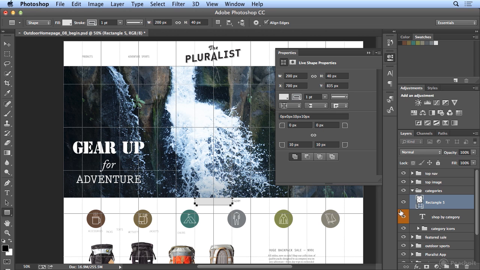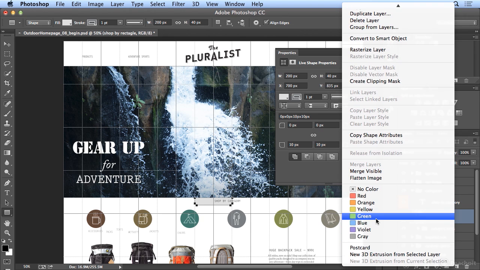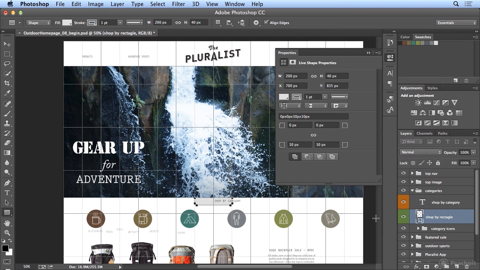However, it did go over top of Shop by Category because that was the selected layer. I'm going to be nice and name my rectangle Shop by Rectangle. And in my Layers panel, I'll drag it below Shop by Category. I know this is centered, but I want to center Shop by Category to the page. Before I finish in this document, I'm right-clicking, and I decided to make all vector shapes or vector smart objects green, so I can easily tell by the highlight color that it's green.